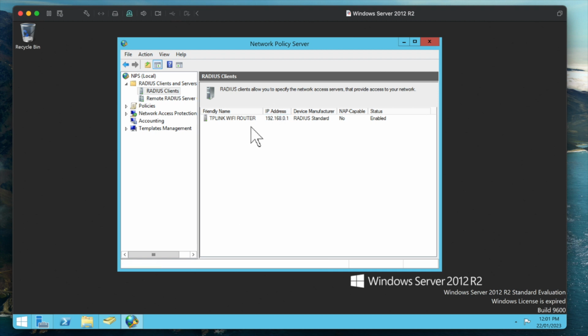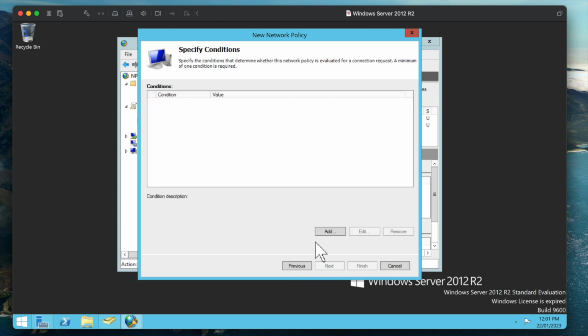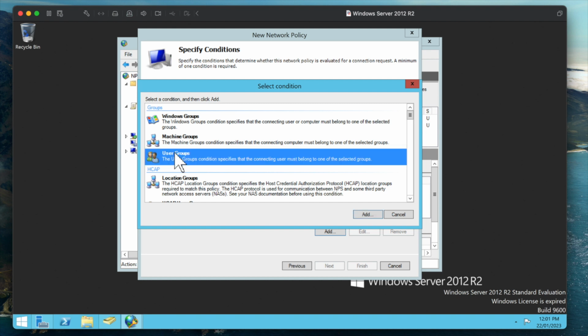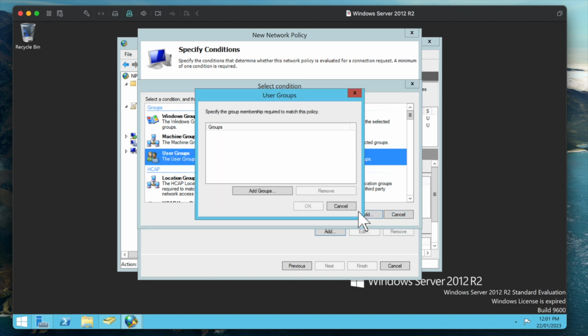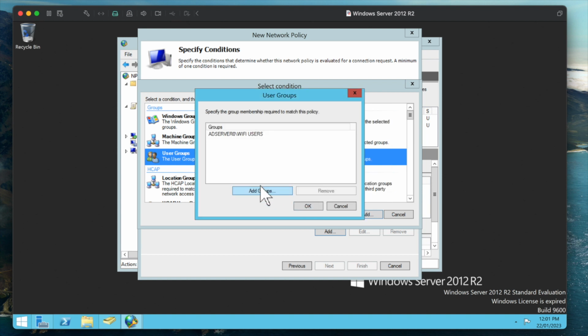Alright, so the next thing you then need to do is create a network policy. So expand Policies, right click on Network Policies and click on New. So I'm going to set the name of the policy to Wi-Fi access policy and then click on Next. So just click on Next and then click on Add. So I'm just going to configure the Wi-Fi users group access to this network policy. So just type in the group name there and then click on Check Names. Click on OK and then click on OK once again.